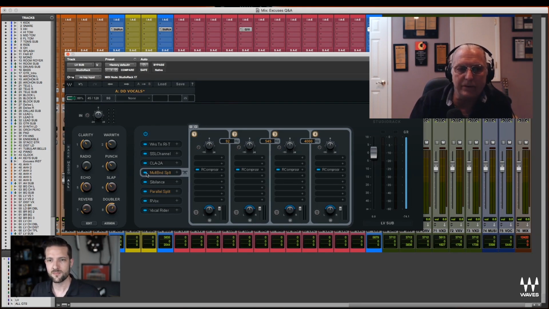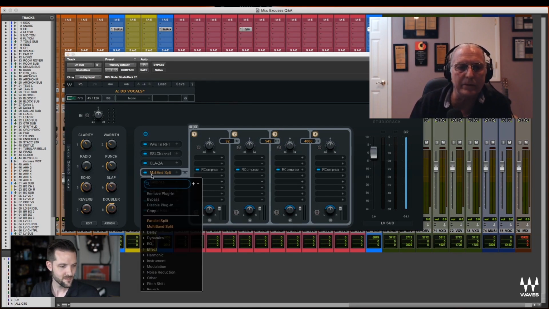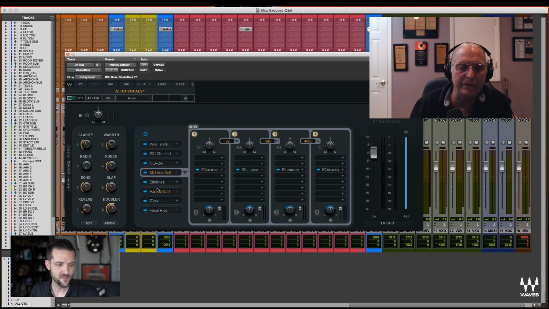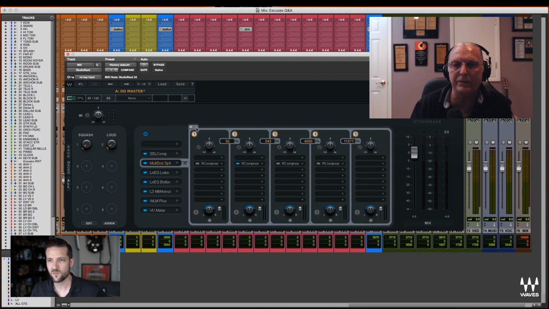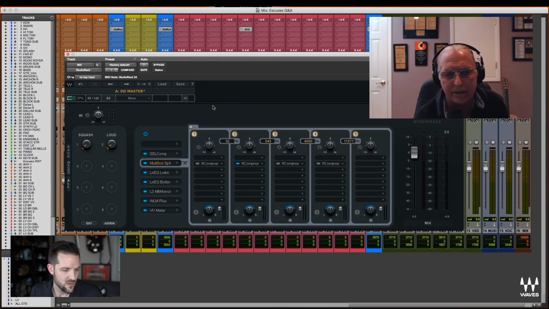So maybe this vocal doesn't need it. I'll turn it off or bypass it or disable it. I wanted to just give people all the options that I would think of in vocal processing, let's say, or in mastering. Maybe I don't need linear EQ multiband in this case. Maybe I don't need a full multiband compressor, or maybe I need more bands. You can add or subtract bands if you want. That's very cool. So it's very plastic, very elastic, and you can be very creative.